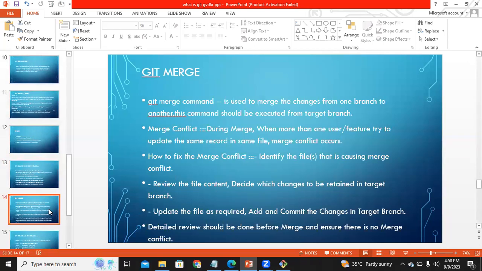Git merge. The git merge command is used to merge the changes from one branch to another. This command should be executed from the target branch. If you observe, master is our default branch and the target branch. And we are using some other branches like feature one, feature two, or branch one, branch two, whatever the name may be. Then, using the git merge command, we will be merging the changes from one branch to another branch.